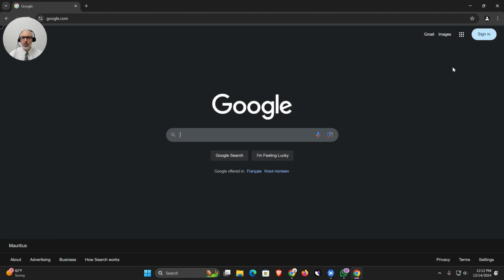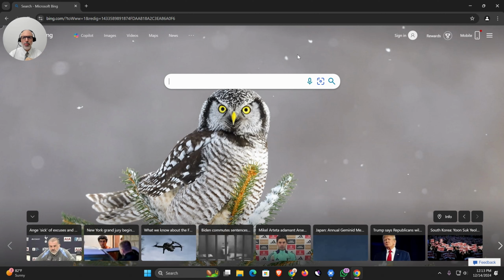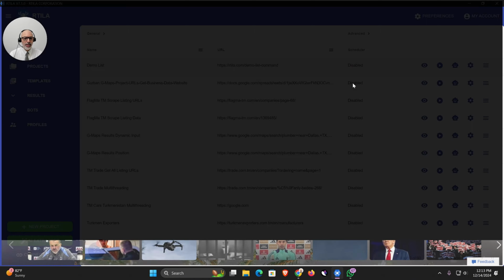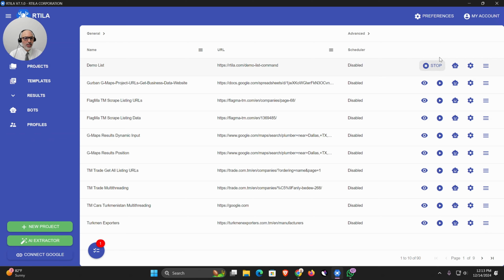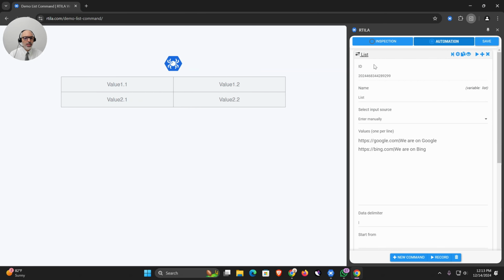Okay, we are on Google now, so it should give me the second column, 1. We are on Google, that's good. And now it runs the second cycle, it goes to bing.com, and the message that is related to Bing in the next cell is We are on Bing. There we are on Bing, and that's it. That's basically the use case.